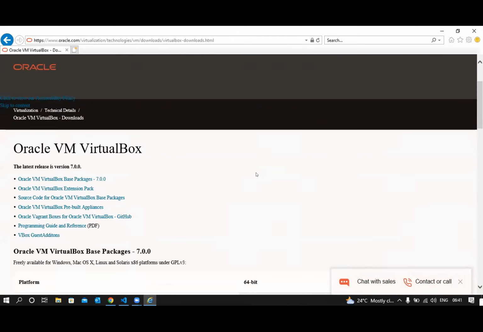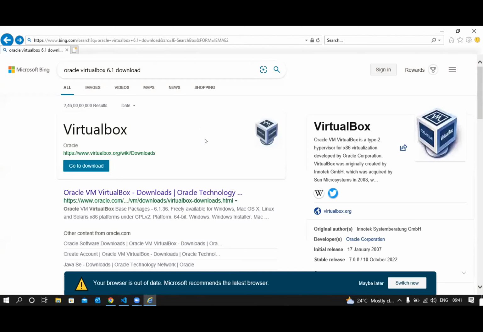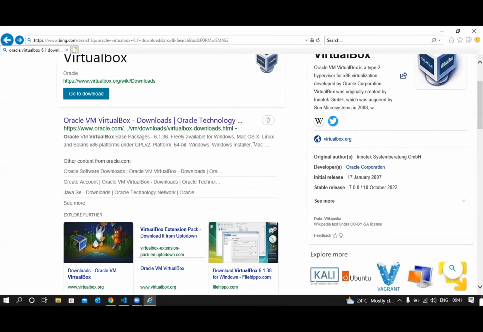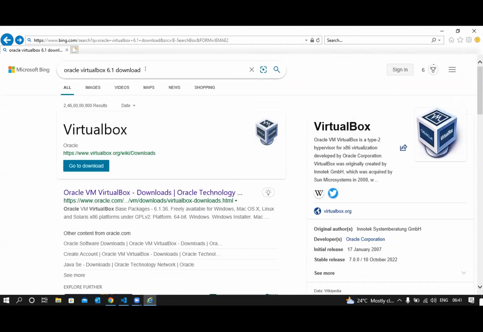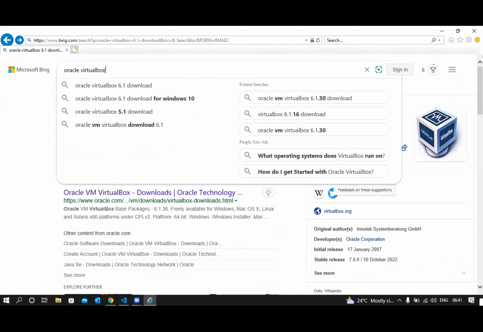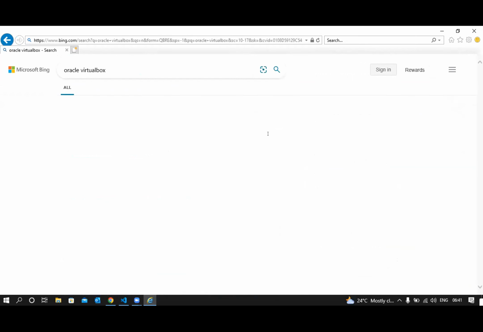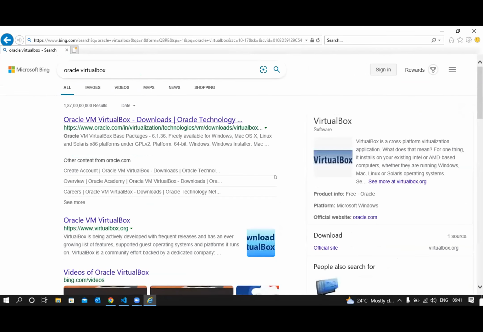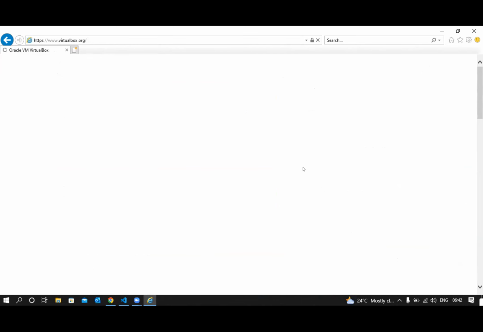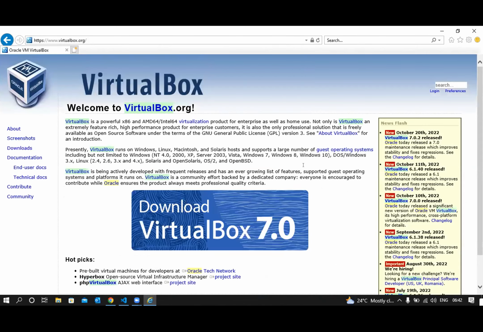I want to go to downloads. Skip to the content here. Can you just type VirtualBox because I don't see that link? Enter. Scroll down. Yeah, virtualbox.org, the second link. So it is telling that you are using the latest version 7, but Vagrant doesn't support 7. Go for one lesser, 6.1. Now go to downloads.